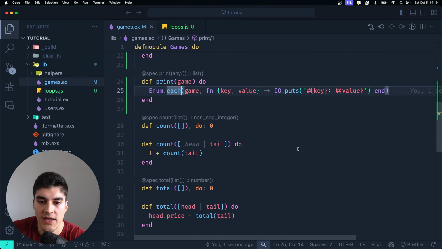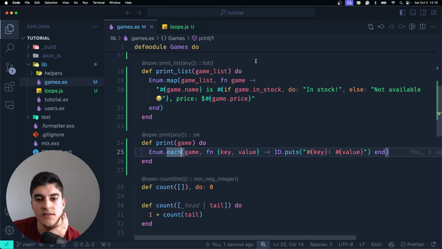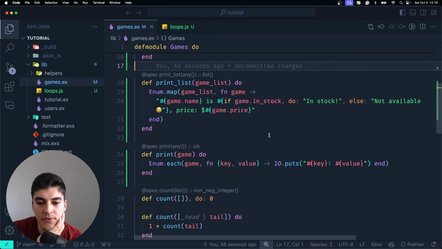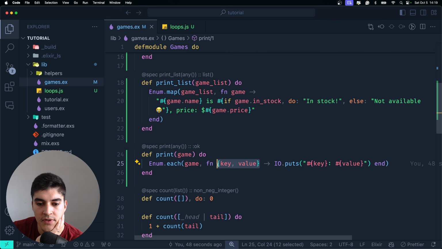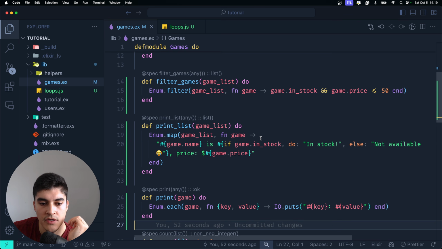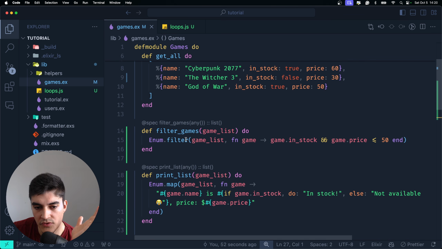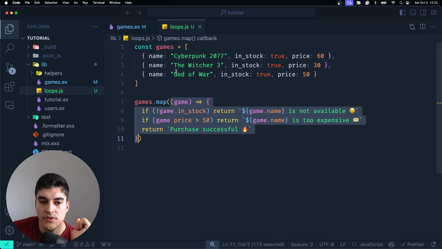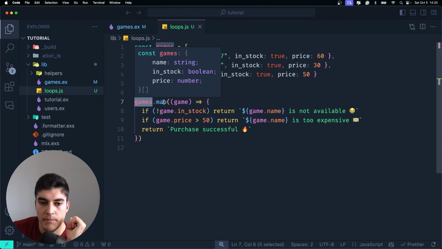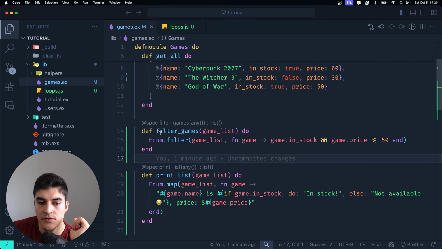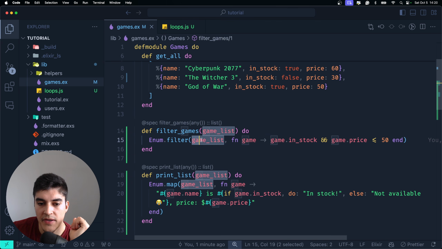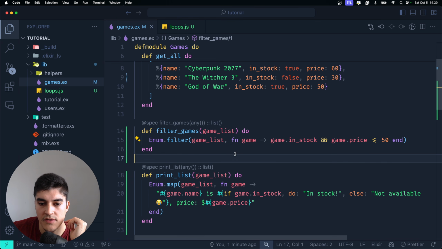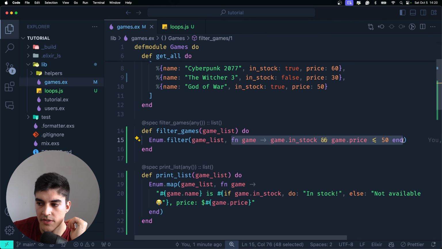And that's it. The main difference between looping through a list and a map is that you can do pattern matching on the map to grab the key and the value. And you can do Enum.each, Enum.map, Enum.filter, and it's very similar to JavaScript. The main difference is that in JavaScript, you type the name of the variable .map, and in Elixir, you type Enum.filter, and then you pass the variable as the first argument, and then the callback as the second argument. That's the only difference.